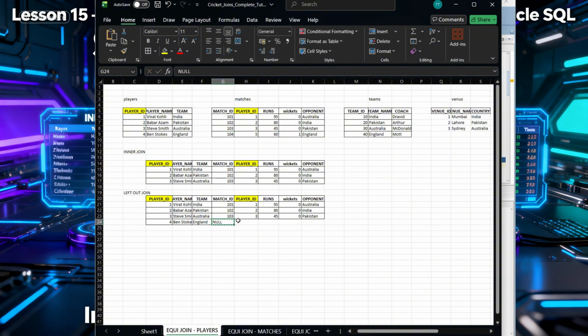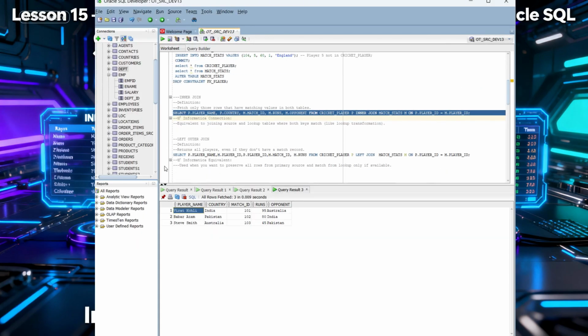Have you been able to observe and identify the difference between equi join and right outer join? Right outer join, like this. There are no records for Ben Stokes, so it will give nulls. See, in the database, a left outer join returns all players even if they don't have a matching record. There is no matching record for Ben Stokes, but it still gives this.